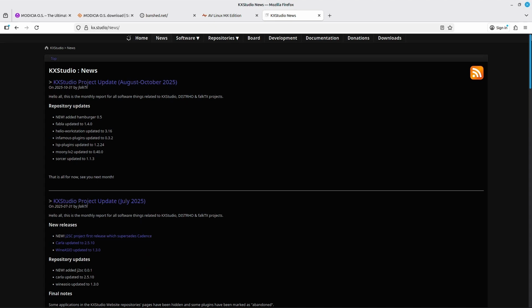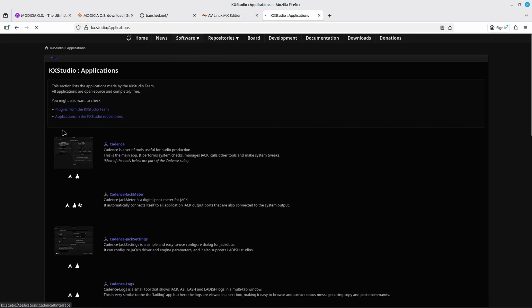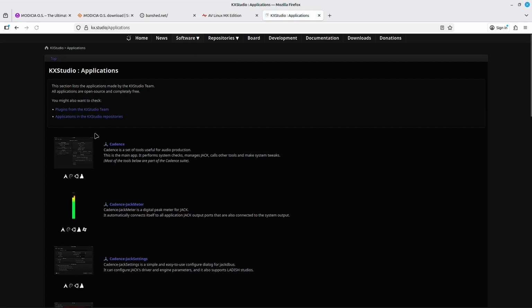Okay, so now let us go over to the software. So what kind of applications are available? So the KXStudio application sections include Cadence. So Cadence is a set of tools useful for audio production. This is the main app. It performs the system checks, manages Jack, calls other tools and makes system tweaks. Most of the tools below are part of the Cadence suite. So Cadence is not just one application, it is a suite of applications to make professional audio production possible on your Linux system or a Windows system.